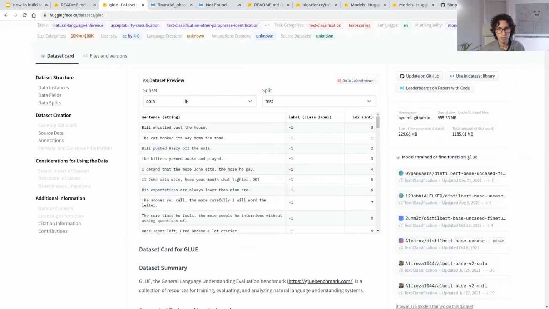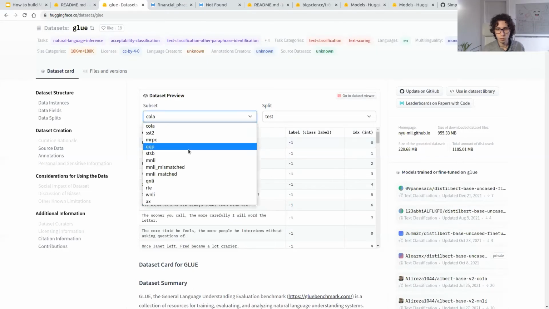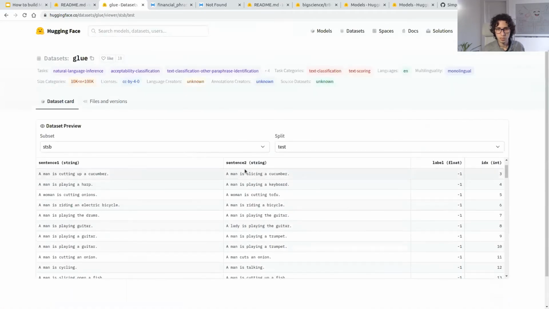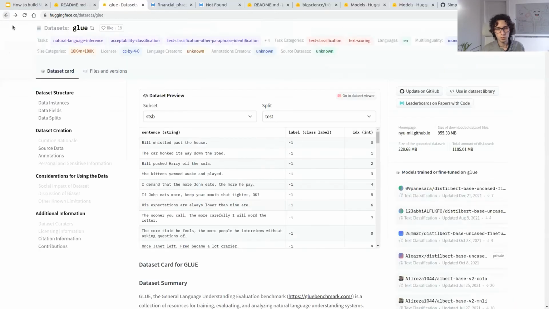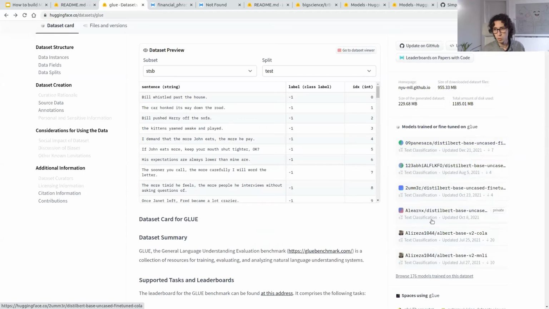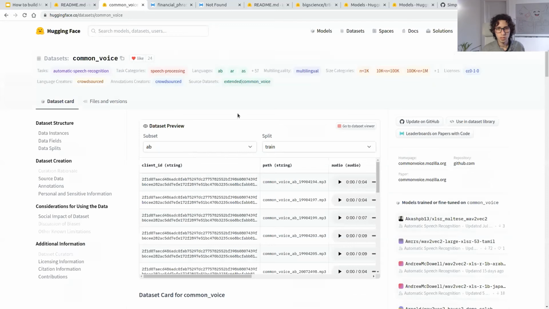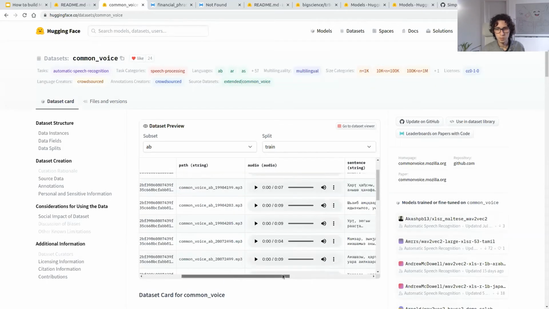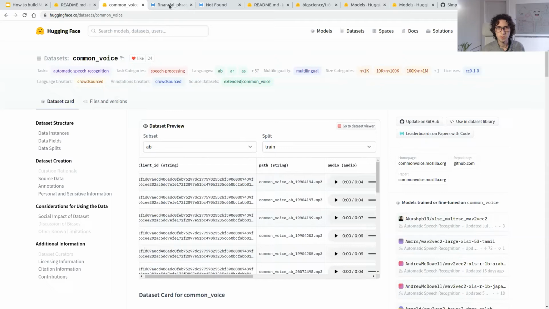So for example, here you can see what the label was. You can see different subsets of the dataset. You can go see the different splits. So this also allows you to briefly explore the dataset. You can even see which models were trained on this dataset or fine-tuned. And again, this is not limited just to text. For example, Common Voice, this very important audio dataset.